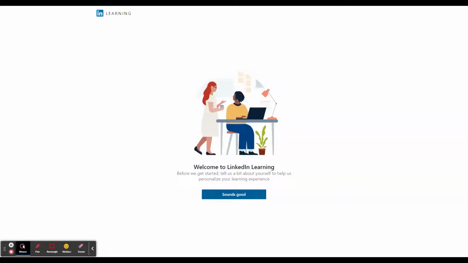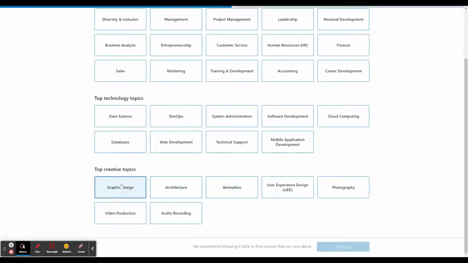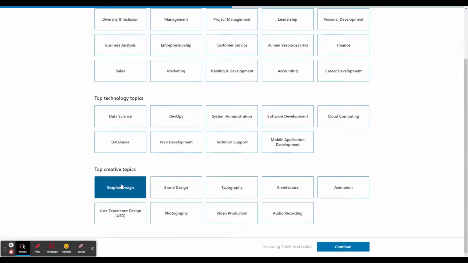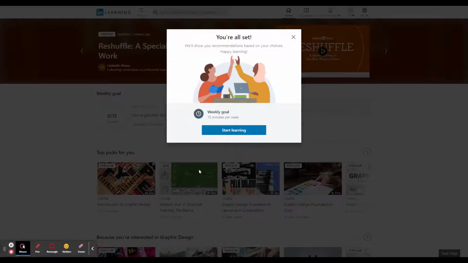Next, LinkedIn will do an interest inventory. We'll click Sounds Good to begin. You'll choose what interests you. For now, I'll choose just one thing: graphic design. You'll see later how content is tailored to that interest. We'll hit Continue. And now we're asked to set a weekly goal. I can change this later if I want to, but for now I'm going to choose 15 minutes and click Set Goal. And now click Start Learning.